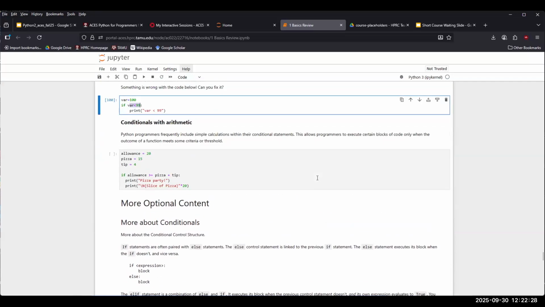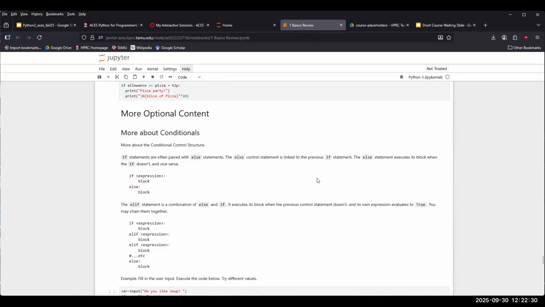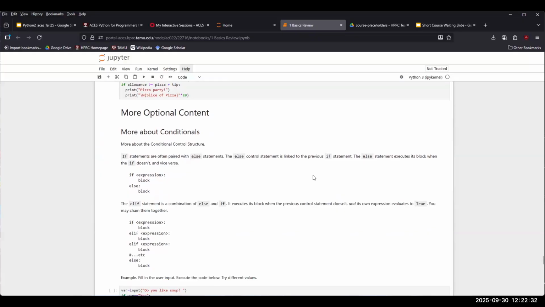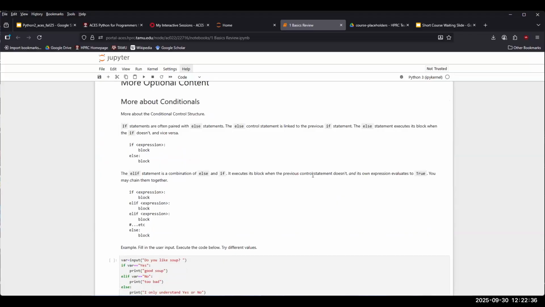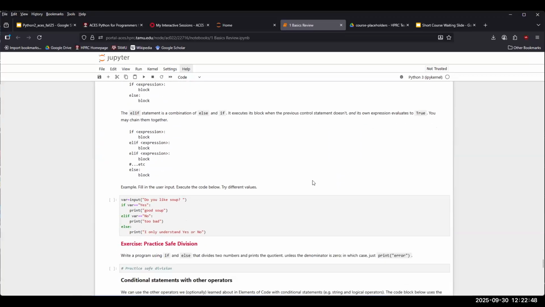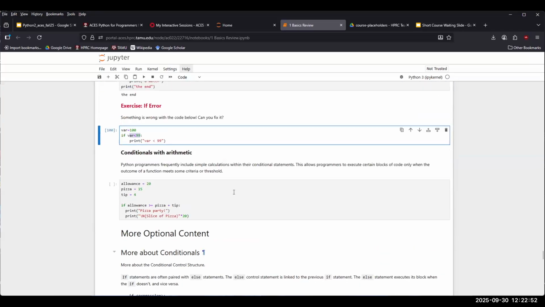I'm going to scroll down a bit, to add a little bit more to the if statements. You can do more fine-tuned things than just, if expression do this. We've also got else statements and elif statements. I'm going to scroll back up here, actually, because this is a little bit simpler.